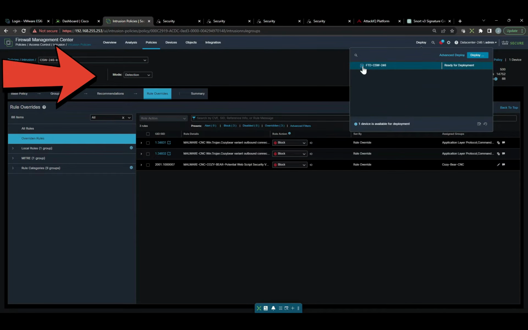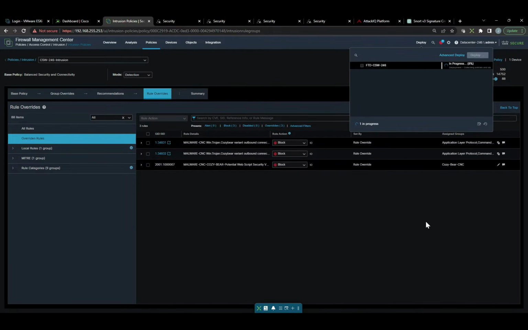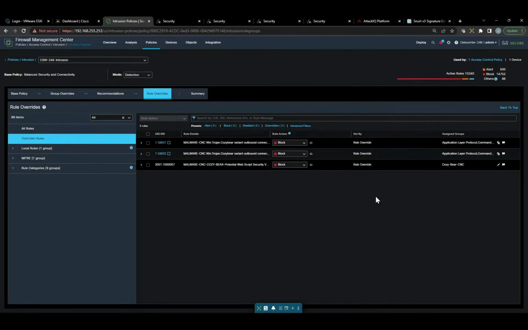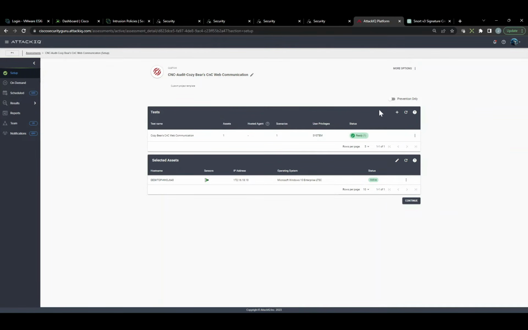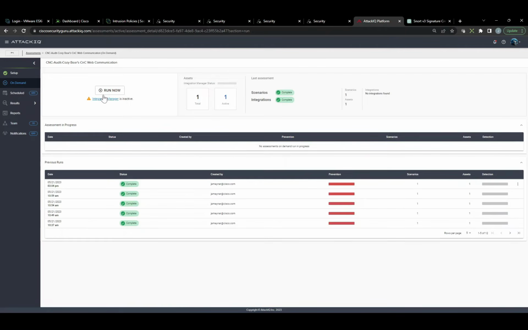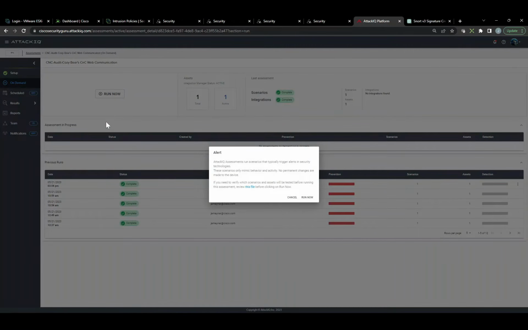Now, I could have prevented it. If I can detect it, I can prevent it. So that's not a big deal. So I'm going to leave it in detection anyway and run that command again. And we're going to go ahead and push policy when I do that. And it's complete. We'll go ahead and run the test. So let's go back into AttackIQ. And we'll go ahead and run that test. Remember, it's looking for that content specifically. So it's going to go ahead and run that test.